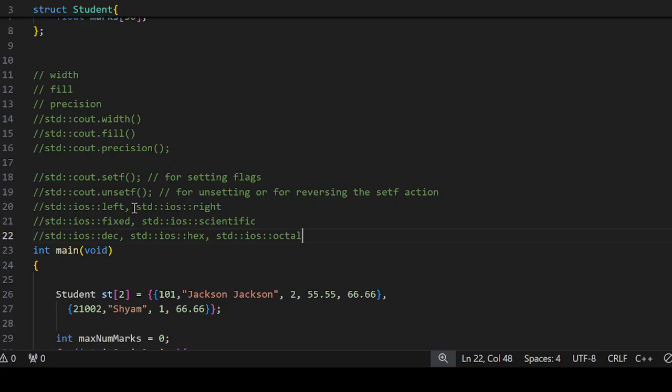This left and right is for left alignment, aligning the display on the left side or the right side. Fixed and scientific is for displaying the floating point number either in fixed point format or scientific format. DEC, hex, and OCT are for displaying the data in the corresponding format, either decimal, octal or hexadecimal.